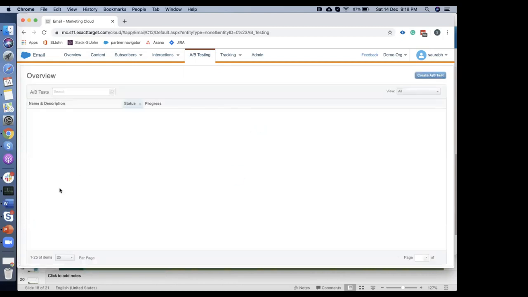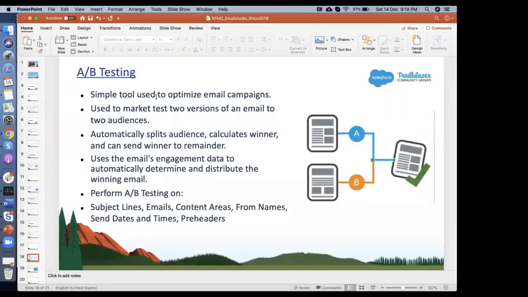So basically, in A/B testing, while it's loading, I'll come back to the slide. So it's a simple tool. The idea is to optimize your email campaign. So you can create two versions of your email template, and you send it, and the winner, or you define the criteria, and basis on the winner, you send an email to the rest of those.